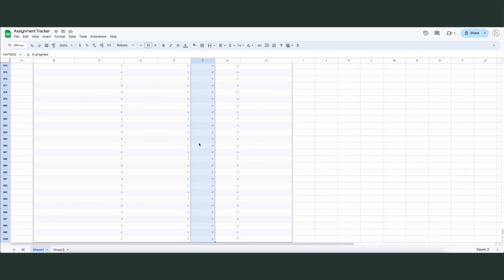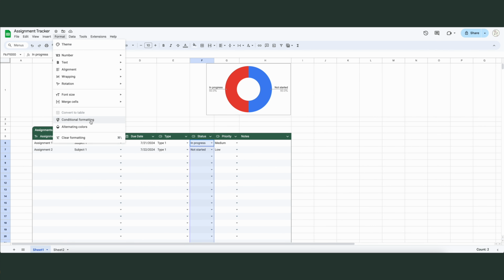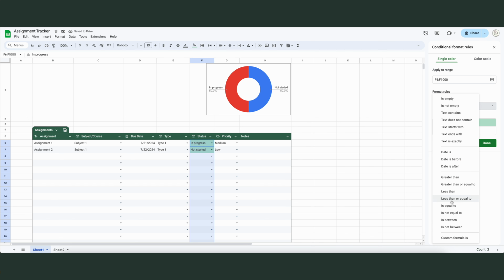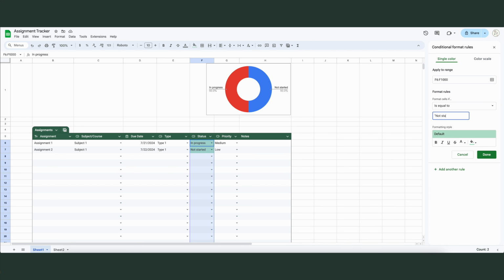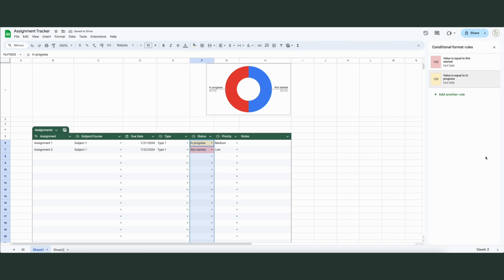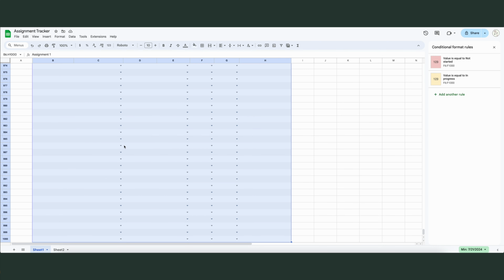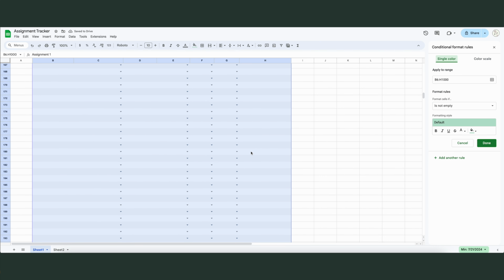The other thing I wanted to do to make this spreadsheet easy to use was to change the colors on the statuses. So not started, for example, is something bad. You need to get going. So I changed that to red and then in progress to yellow. The completed, normally people would think, well, you're using red, yellow, it should be green. But I wanted to do something a little bit different.